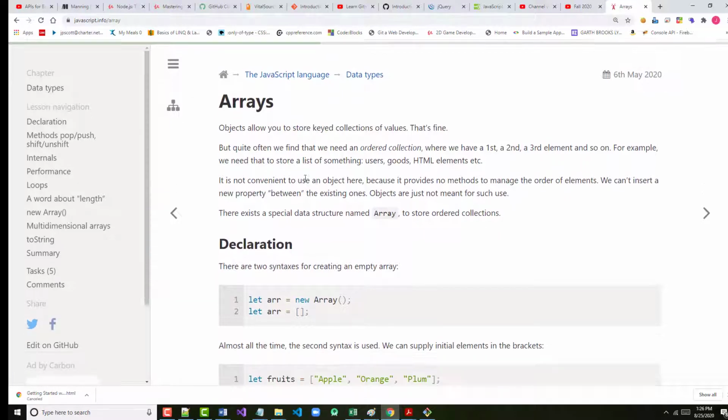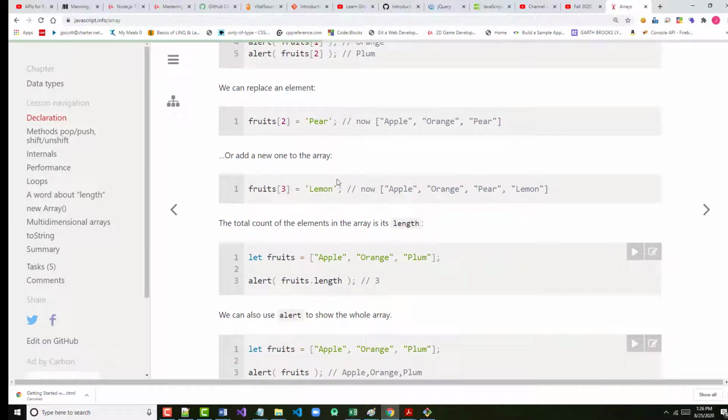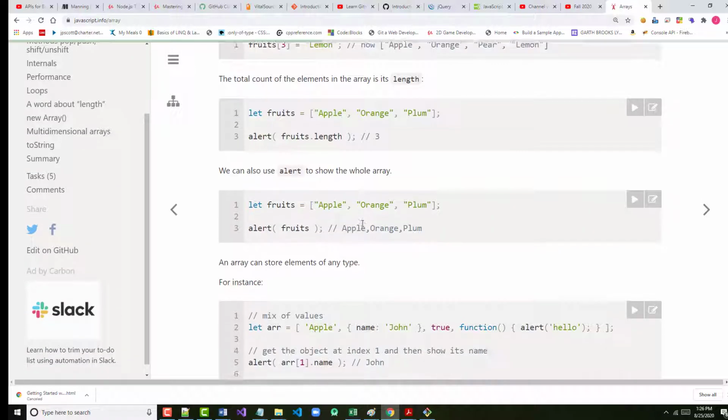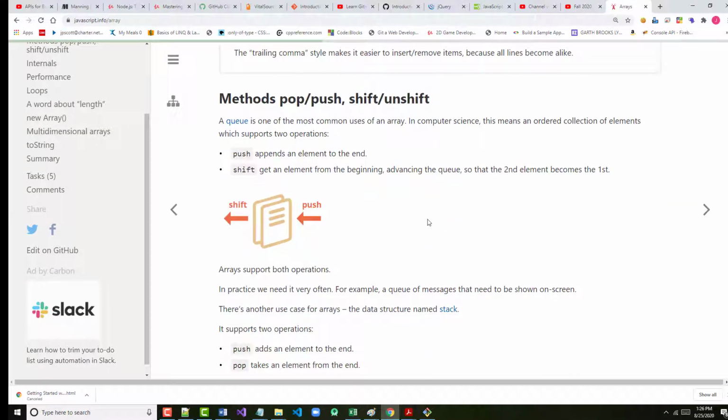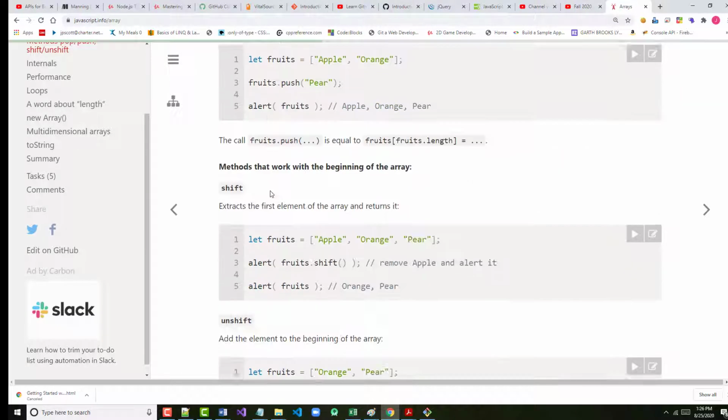All right. Arrays. Again, what we did with arrays was we filled up things with arrays, right? But we didn't do things like pushing and popping, shifting and unshifting, etc. But if you go down in here, about a third of the way, it says methods pop, push, shift, and unshift. It says push adds an element to the end of the array. Shift gets an element from the beginning of the array. Pop gets an element from the end of the array, and unshift adds an element to the beginning. So they're kind of opposites of one another. All right, so push and pop, shift and unshift. Again, there's more information on it right there.